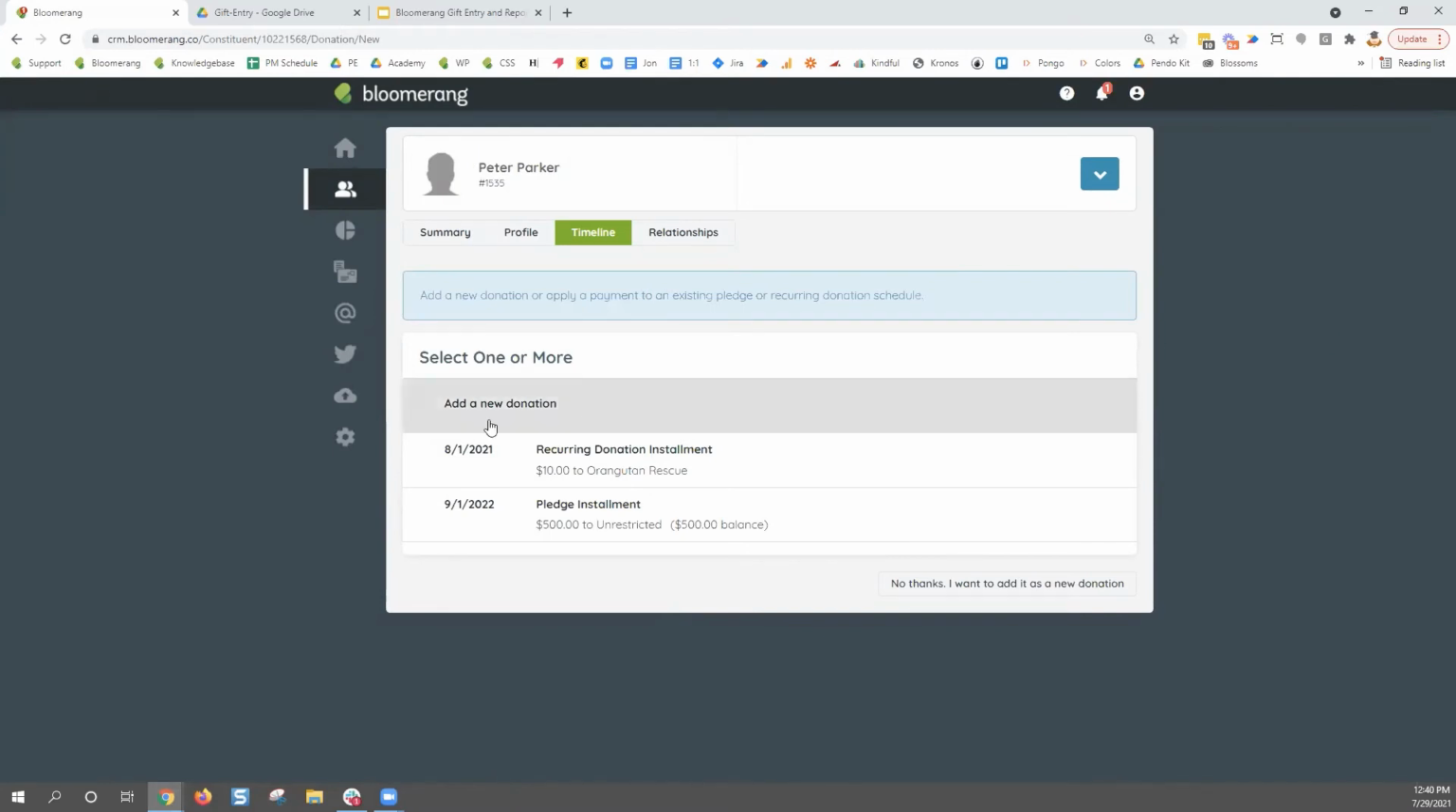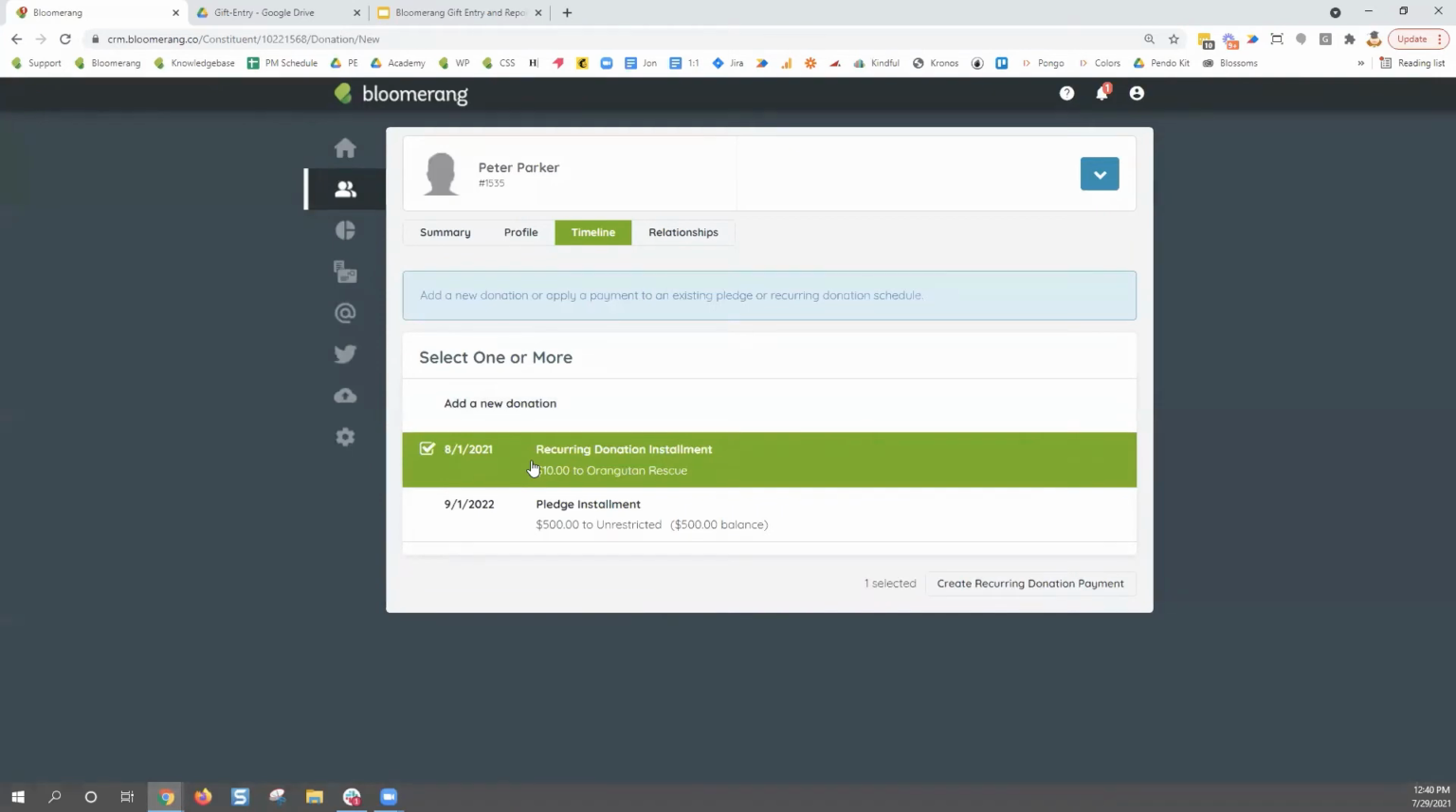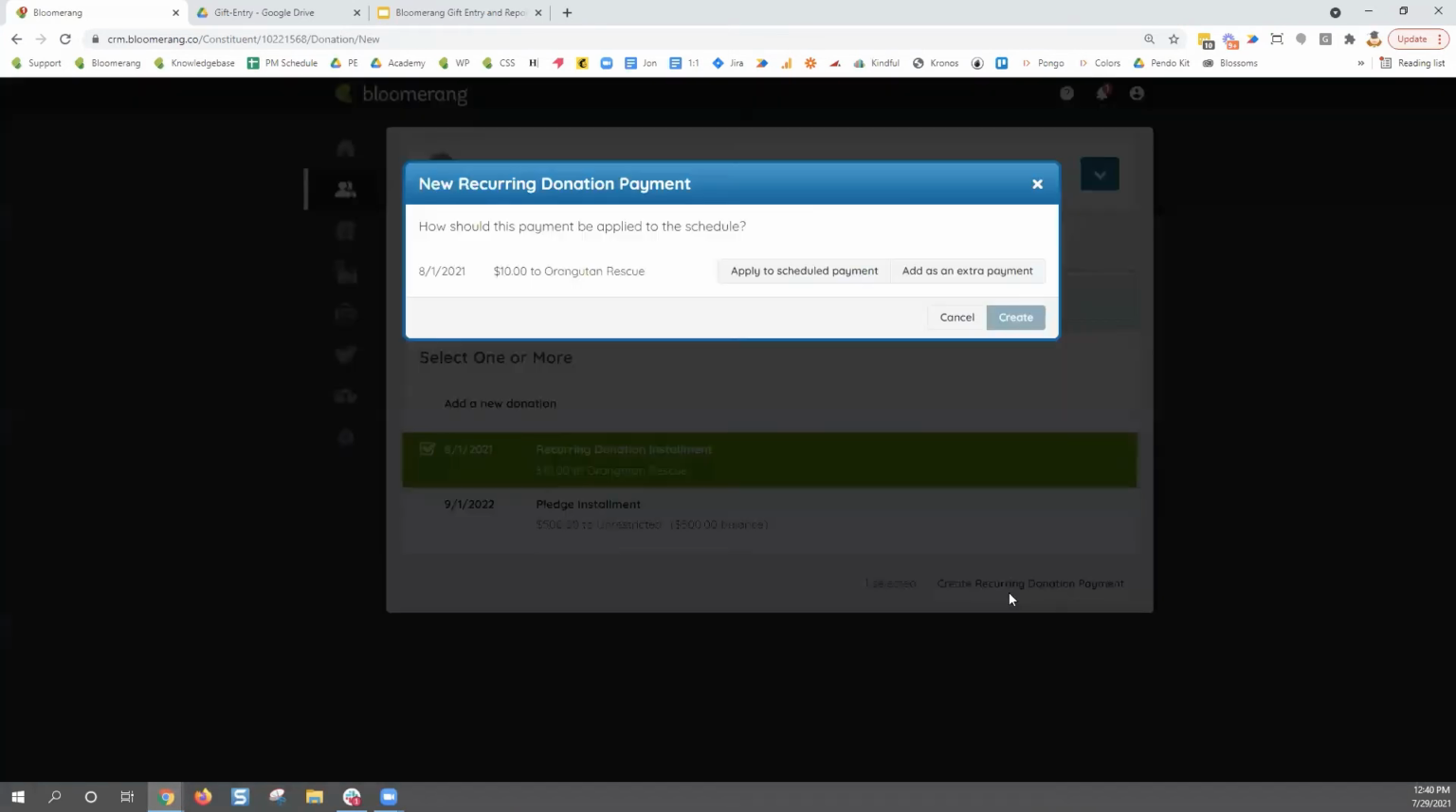So maybe I just want to add a straight up one-time donation. I can just click that. Maybe I want to add a payment to a recurring donation. I can click that. Now, when you do this, it's going to ask you, how should this payment be applied? Because this recurring donation has a schedule that it follows. So if we're adding a payment today, should it be applied to the upcoming schedule, or is this an extra payment that Peter is making?